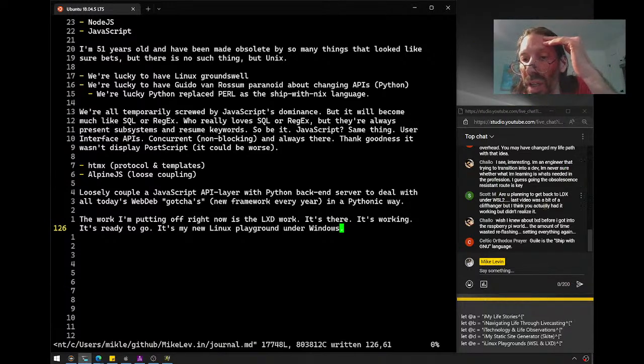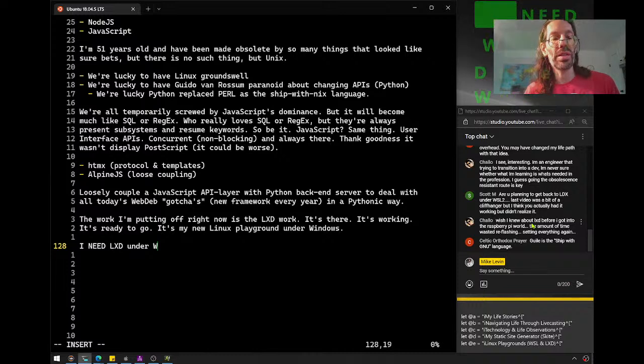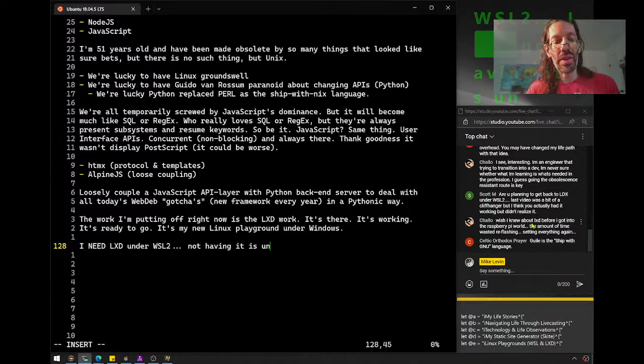Are you planning to get back to the LXD under WSL2? Last video was a bit of a cliffhanger, but I think you actually had it working and didn't realize. Yes, Scott M., I did have it working. It might have been you in the comments who let me know. And yes, that is so important. My world revolves around LXD under WSL2. I need LXD under WSL2. Not having it is unthinkable. I think I have it working.